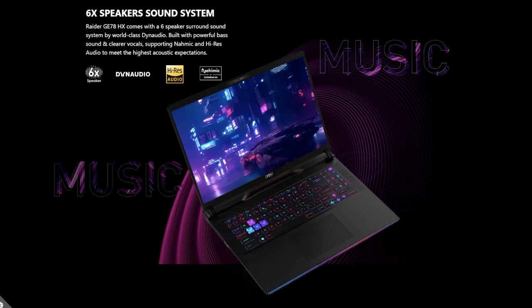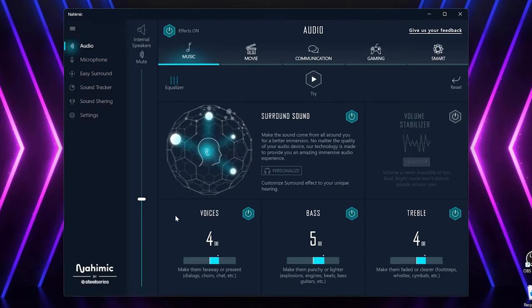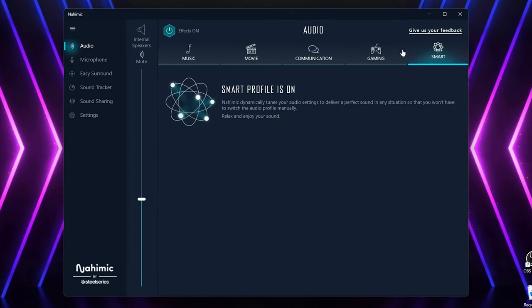As an audio guy who's worked in home studio environments for years, one thing I am impressed by is the 6-speaker surround sound system by Dynaudio that's built into the frame. Now, don't expect any real bass response here even when you turn it up with the equalizer, but the Nahimic app made by SteelSeries has some great customization to work with. Audiophiles will connect to a third-party speaker system or headphones, but on the go, it sounds good.